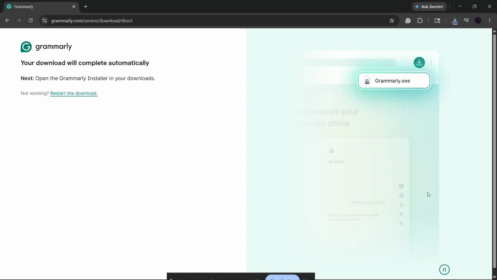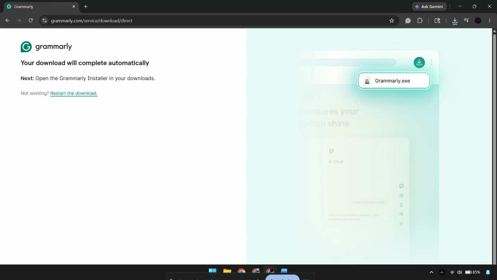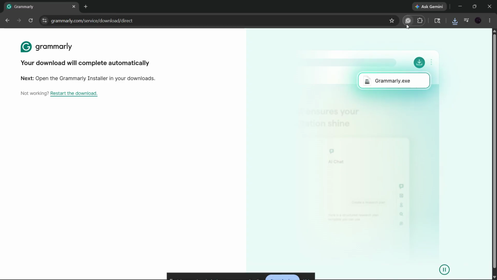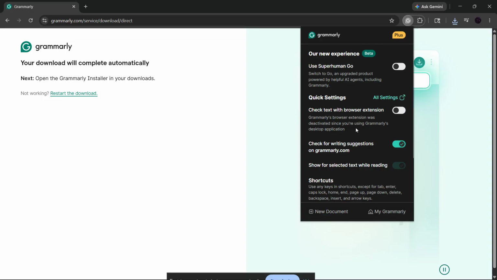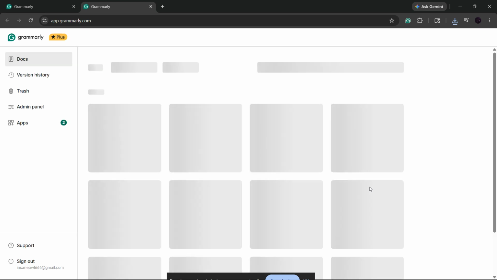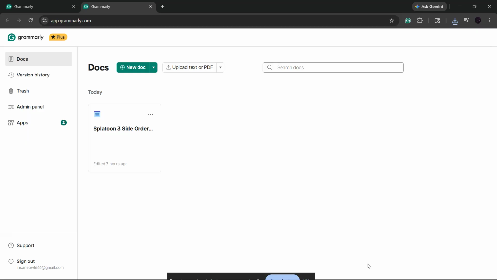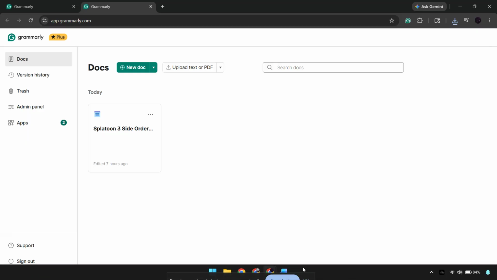After the installation is complete, open the Grammarly app and sign into your account. Use the email and password connected to your Grammarly account so the app can activate properly. Once you're signed in, Grammarly will begin integrating with Microsoft Word and other desktop apps on your computer. At that point, you should be ready to start using it inside Word.